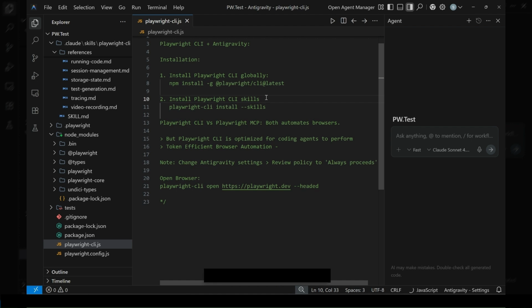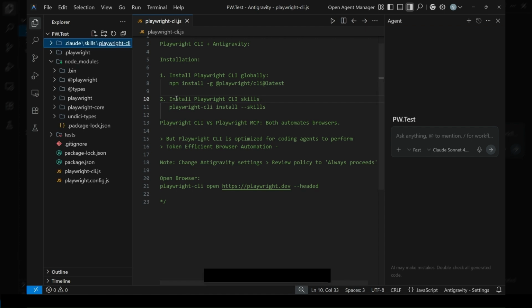playwright-cli install --skills. Okay, you may get a question: there is Playwright CLI, and we have Playwright MCP, and we have the usual Playwright codegen feature. All of them are automating browsers, but this Playwright CLI is specifically designed for coding agents.